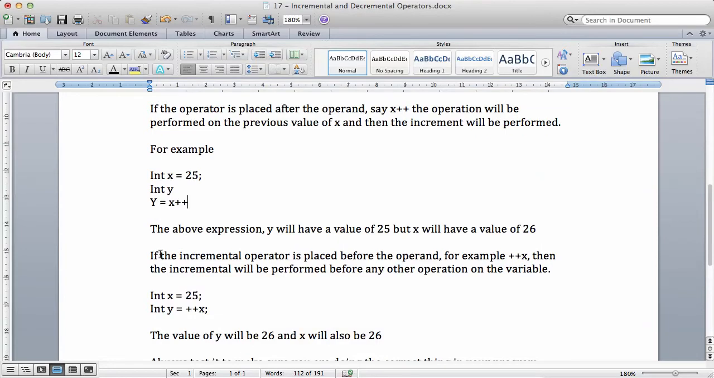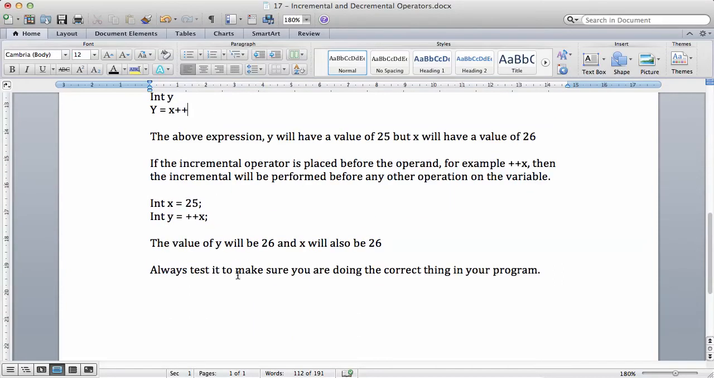On the other hand, if the incremental operator is placed before the operand, for example ++x, then the increment will be performed before any other operation on the variable. So in the same example, x = 25, then y = ++x. That means before this operation, x will be increased to 26, then the value of 26 will be assigned to y. So y will be 26 and x will also be 26. Always test it to make sure that you've done the correct thing in your program.